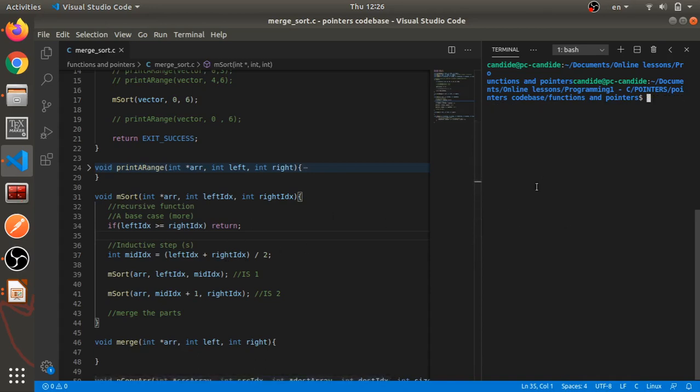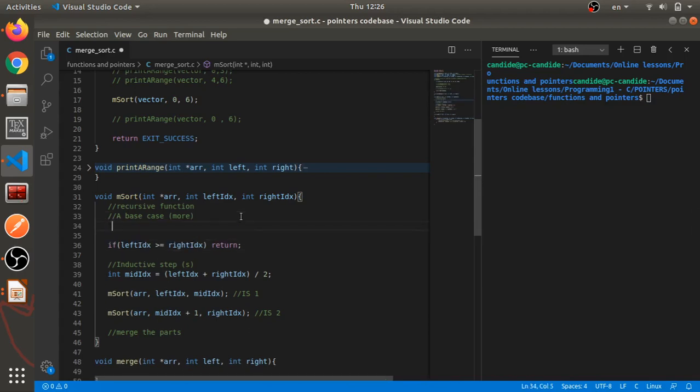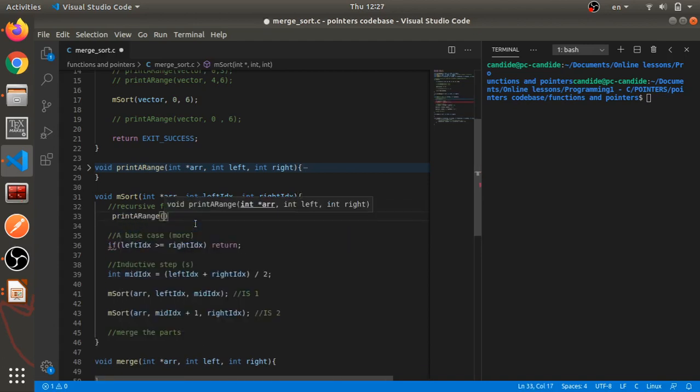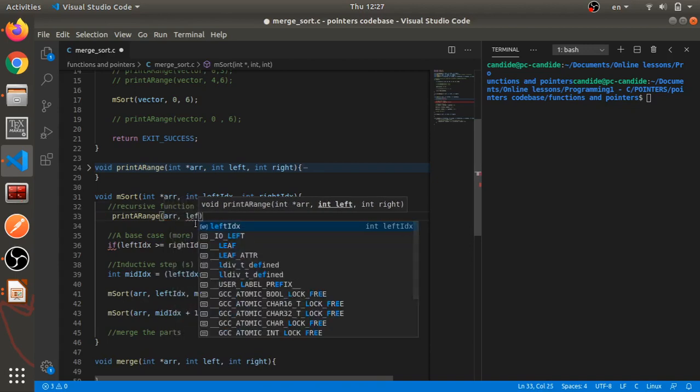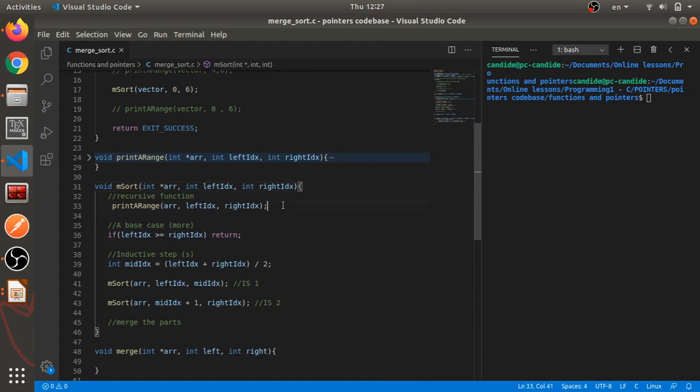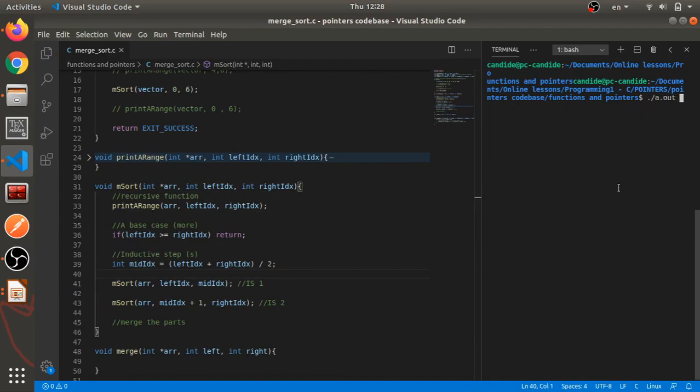Now, in order to visualize how it calls and what it does each time, I will put this print range function call here before the return statement, before the base case. I should provide the array, the left index, and the right index. By the way, I modified the variable names as well, in order not to confuse the elements with the indexes. Now I will try to print this. Let's compile and run.